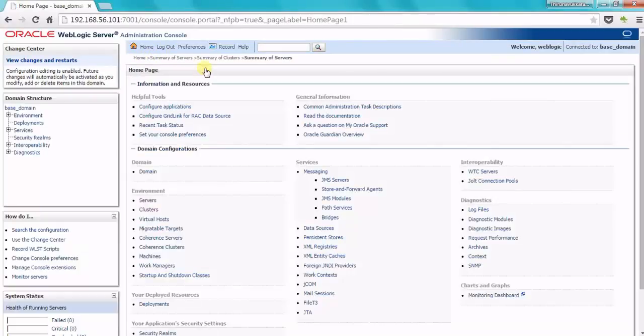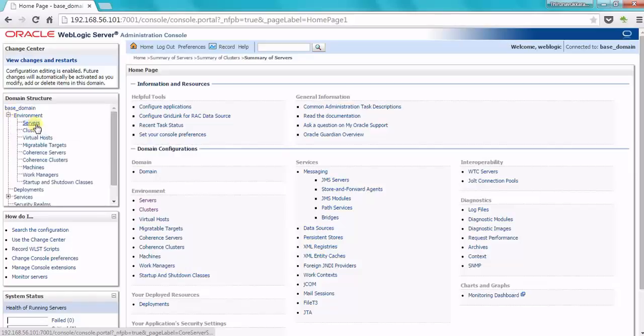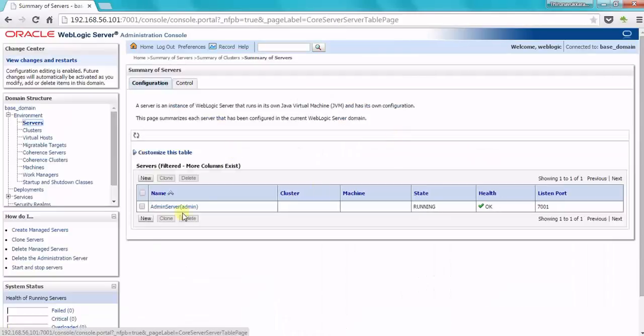By default, you get the home page with links for all the components available through the WebLogic administration console. Here we are just going to see how to create managed servers and how to form a cluster among them. We are going to use these two links. First I'm going to servers.